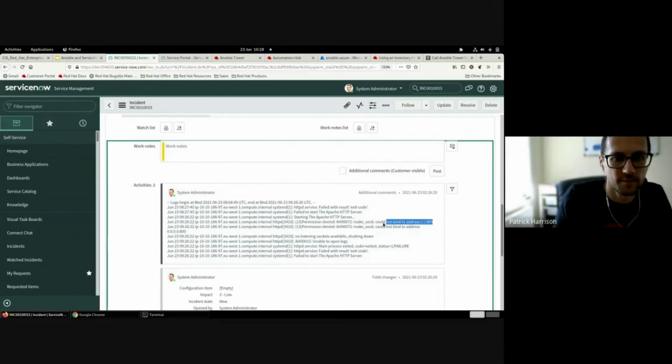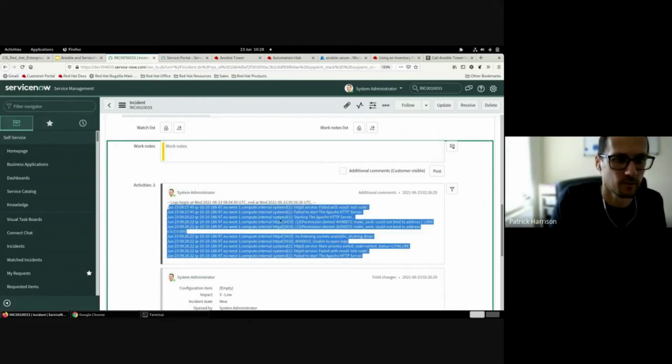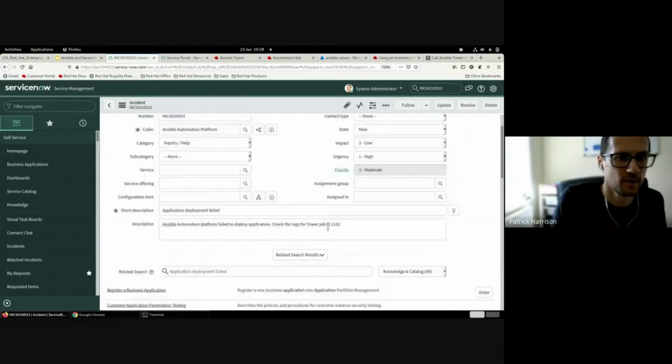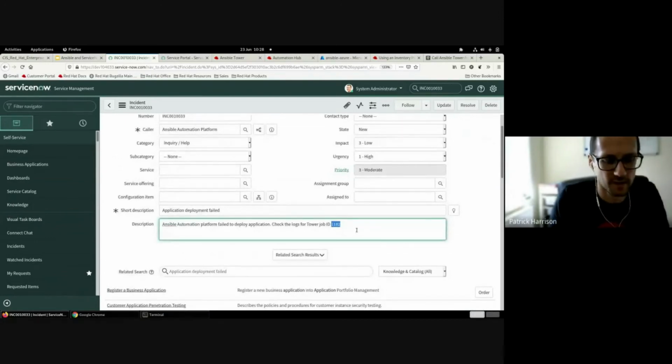And we can see here the failure reason: permission denied binding to port 800. There's a typo here. SELinux is preventing Apache from starting on port 800 because it's non-standard. So the application failed to start. But it gives us a nice way of, without having to log into the instance, some initial troubleshooting guidance. And like I say, it also gives us a starting point to go and investigate this problem because it's telling us what created this incident, which job.